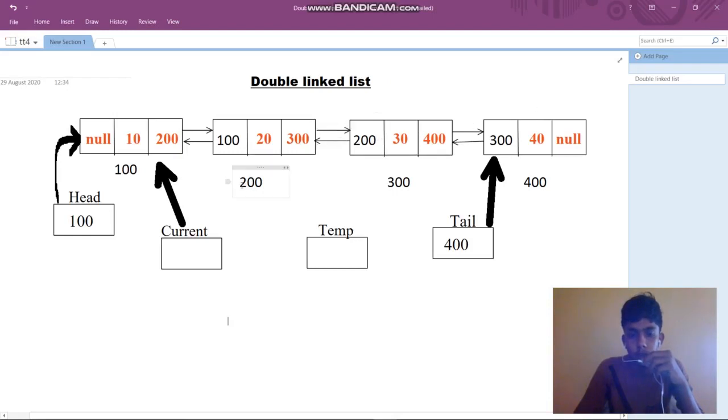So the current should point to the third node address. So you have to give position minus 1. In the before add, it was minus 2. If position minus 1, it means 3 minus 1 is 2. So at time 0 it will point to here. At time 1 it points to here. Again I increment to 2. So 2 is less than 2, no, so false. It will point to here.